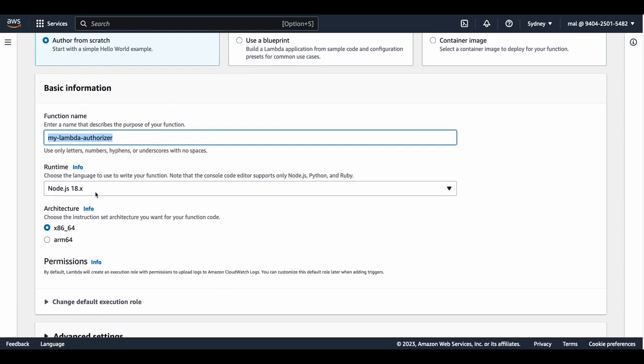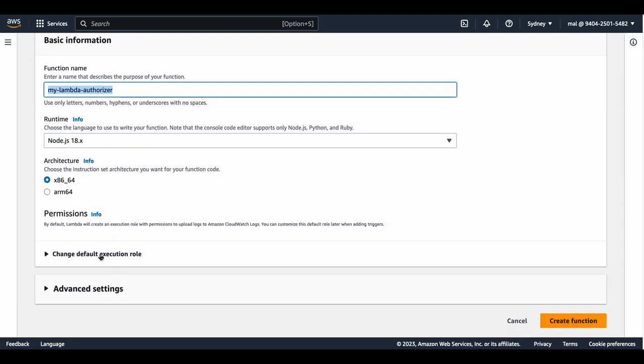Keep Node.js as the runtime. I'm not gonna change the default execution role, I keep it as it is. It will create a role for me. Click on create function. As it says, it takes a few seconds to create a Lambda with the necessary role. Give it a second and let's see what's happening.